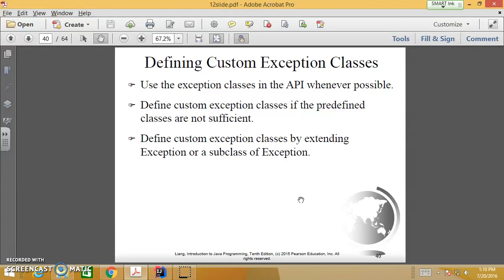Alright, so we have seen the exceptions, the exception classes instantiated from the Java libraries. You can also create and customize your own exception classes. Use exception classes in the API whenever possible. You don't need to declare your own every time if APIs already exist. But if not, then define your custom exception classes if the predefined classes are not sufficient.